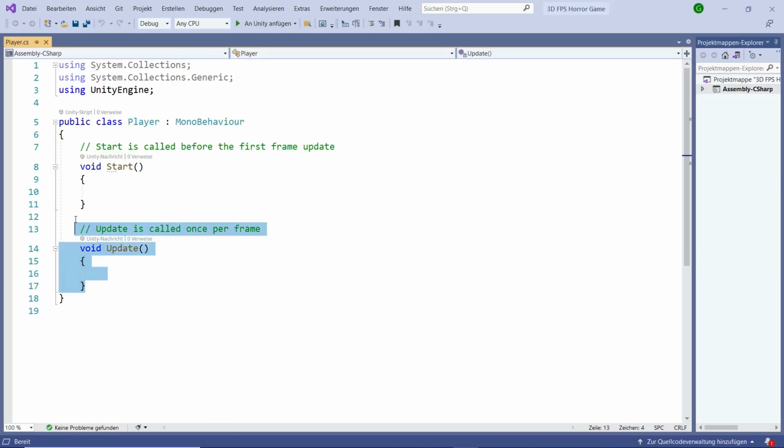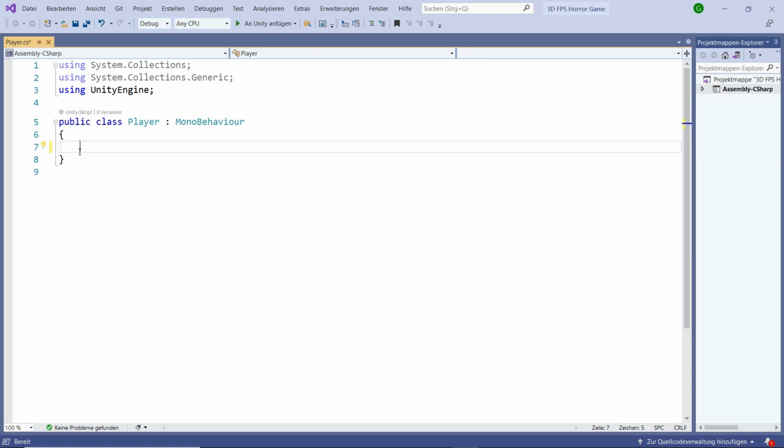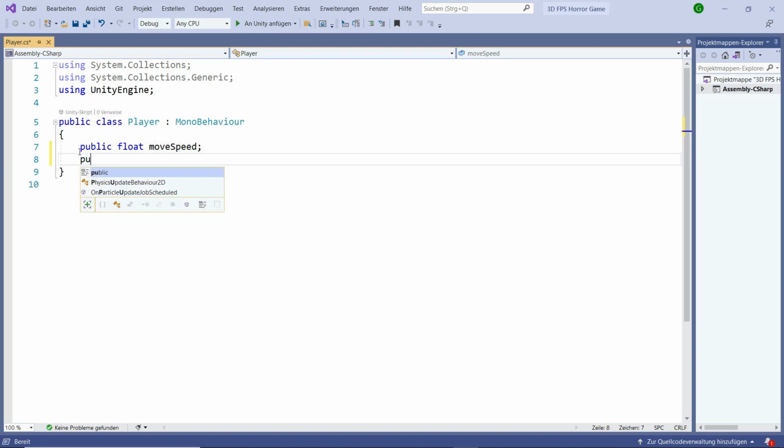After opening it, I will delete the start and update. We can add them later. So for now, I don't need them. Here I will add the public float move speed for the speed of our player. And the next variable will be public float jump force.